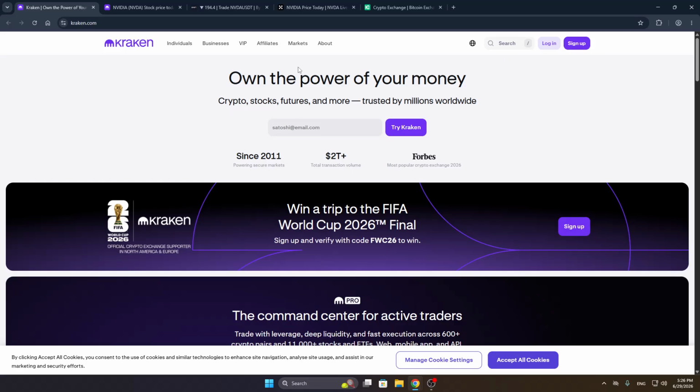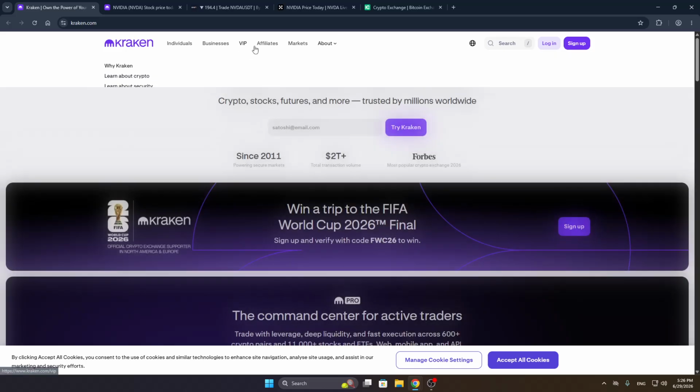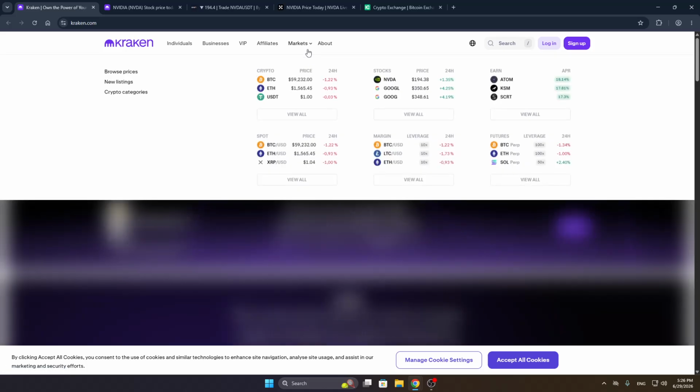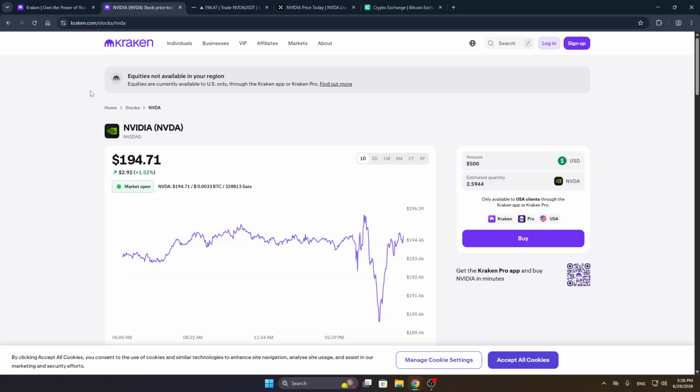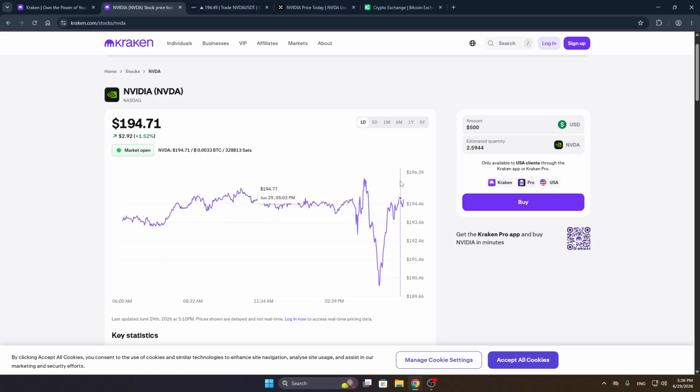So from this home page, we can take a look at the sections at the top of the screen where we can access the markets, and now we can go to the official stocks page for NVIDIA. So what we can do is go to kraken.com/stock/NVDA. This is the NVIDIA stock page. From here we can get started buying.